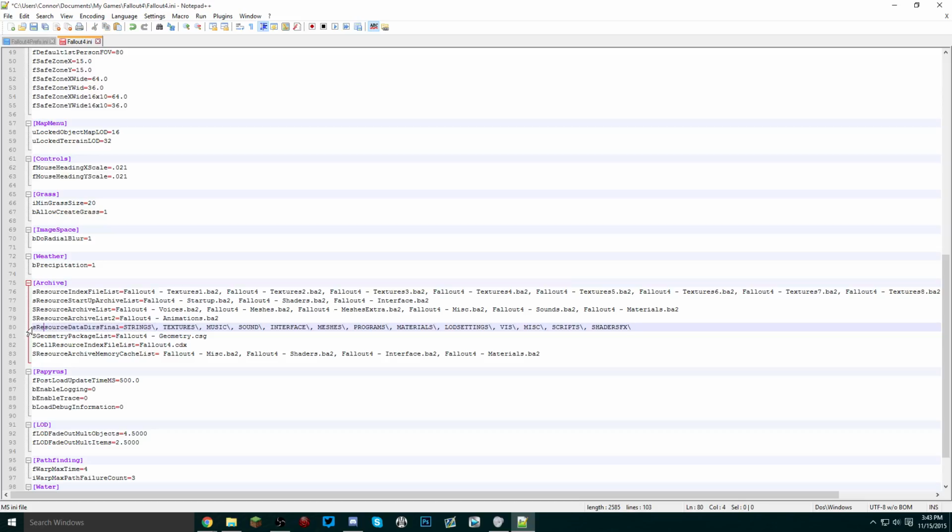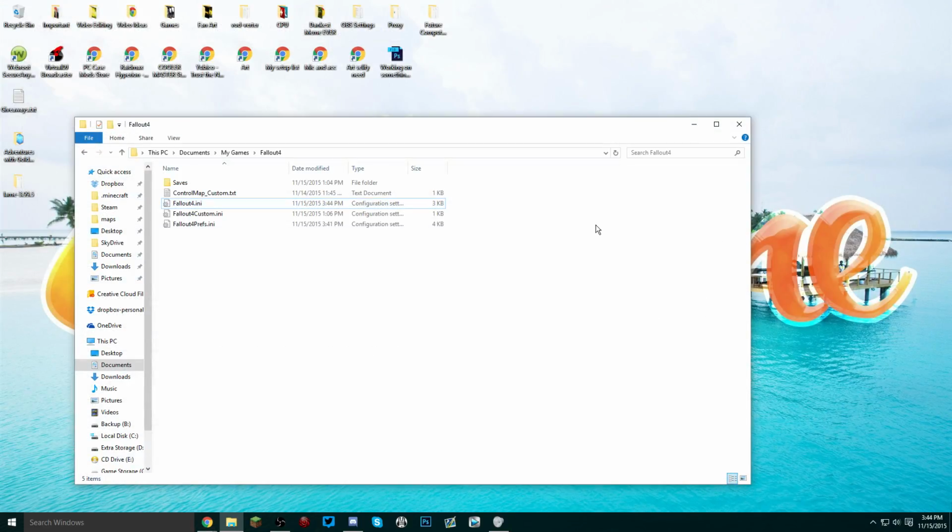And basically what it did is the initial sResourceDataDirsFinal is still the same, but this time what we did was we added, instead of just strings, we added all of these textures, music, sounds, all these other things that we can edit in the future in the game. Once you've done that, then all you have to do is again hit Control and S to save, exit out, and you're ready to start modding Fallout 4.